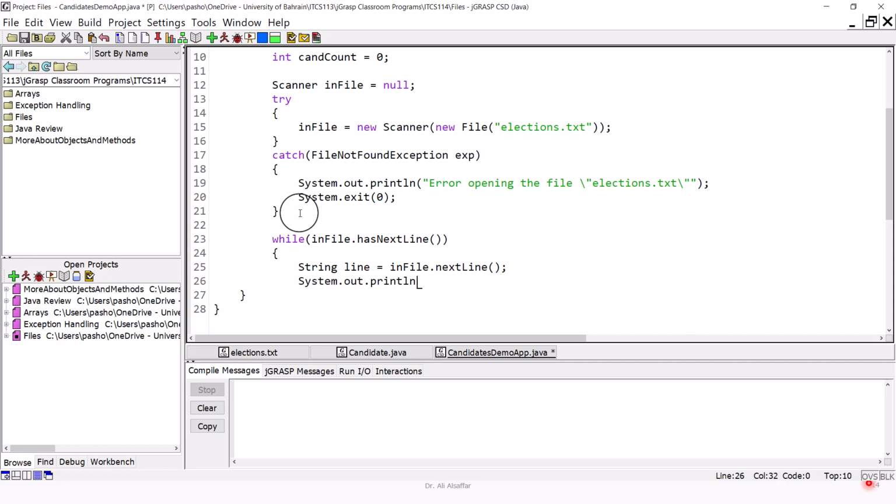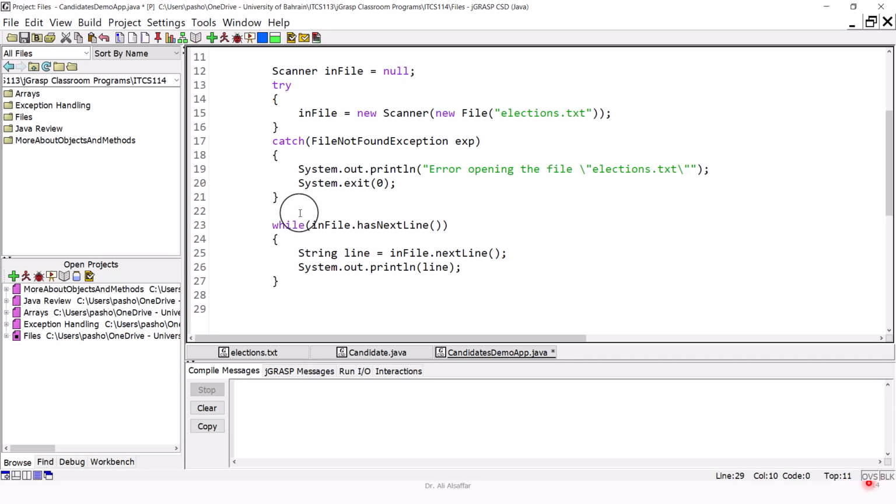So we are not going to read the data and save them into the array. We are going to simply display it on the screen for testing. And here we will say line. So we are going to read from the file line by line. And after we finish, we are going to close the file. So we need to make sure that our program is reading correctly. So let us run it.